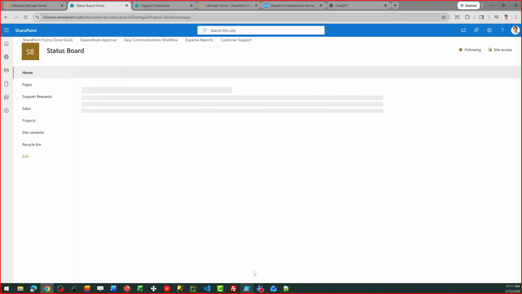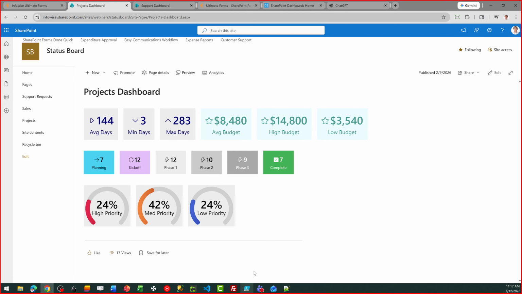Here's the third dashboard. There's a projects dashboard. Now we're thinking about the number of days that it takes on projects. So we're not always just thinking about totals. Maybe I want to know an average. So you can see that on average our projects are 144 days. Then I've got a low and high count, and I put icons that make sense for that. And also we're looking at average budget, high and low for the budgets too.